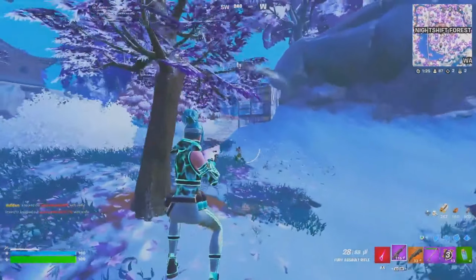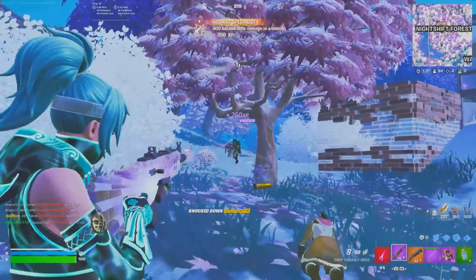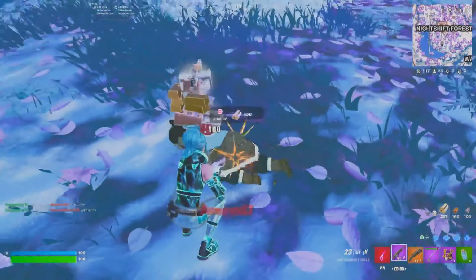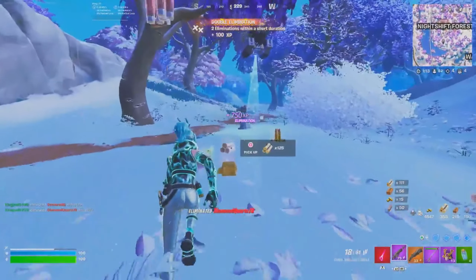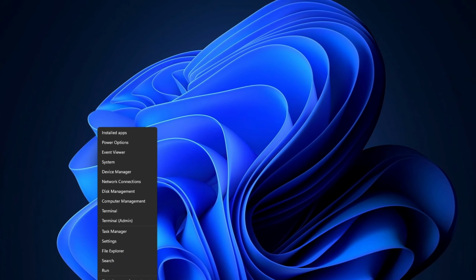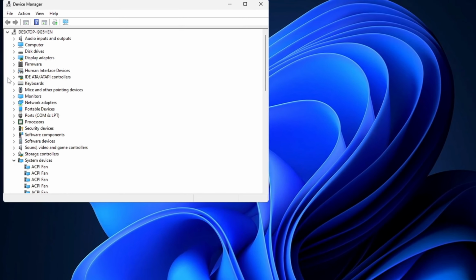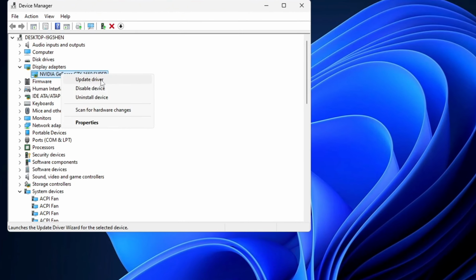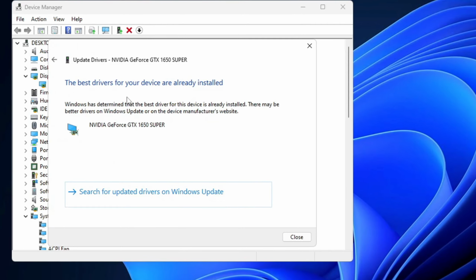Next, update all the drivers on your PC to fix any issues that may be affecting GPU performance. Drivers are essential because they allow the operating system to communicate with your hardware, and outdated drivers can lead to poor GPU performance. Start by right-clicking on the Windows Start icon and selecting Device Manager. In Device Manager, locate your GPU under Display Adapters. Right-click on it and select Update Driver. Choose the option to search automatically for updated drivers.